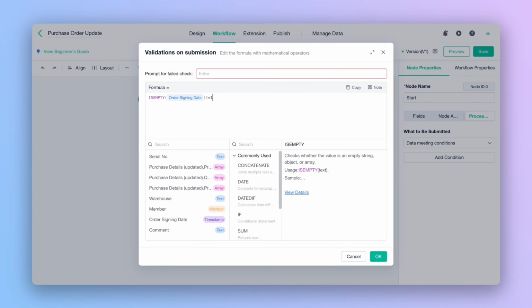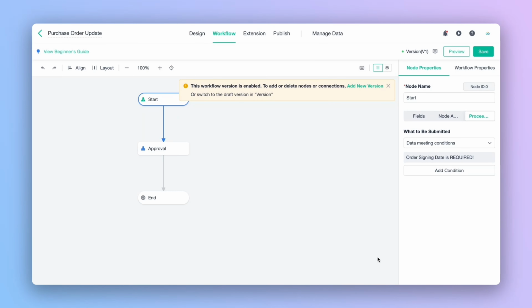And also you can set a prompt. When the field value is empty, the prompt will appear to remind you that this field hasn't been filled out. Okay, save the workflow and let's see the effect again.